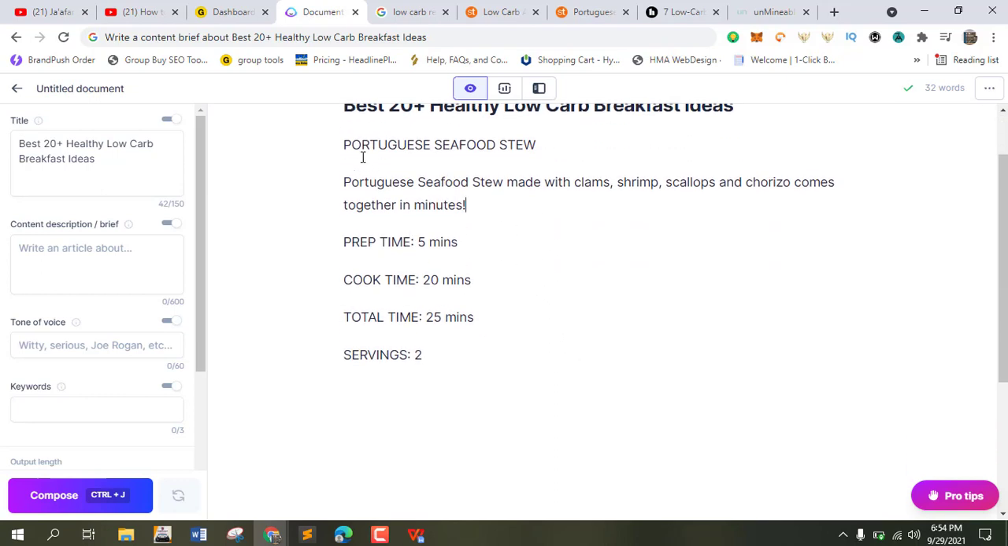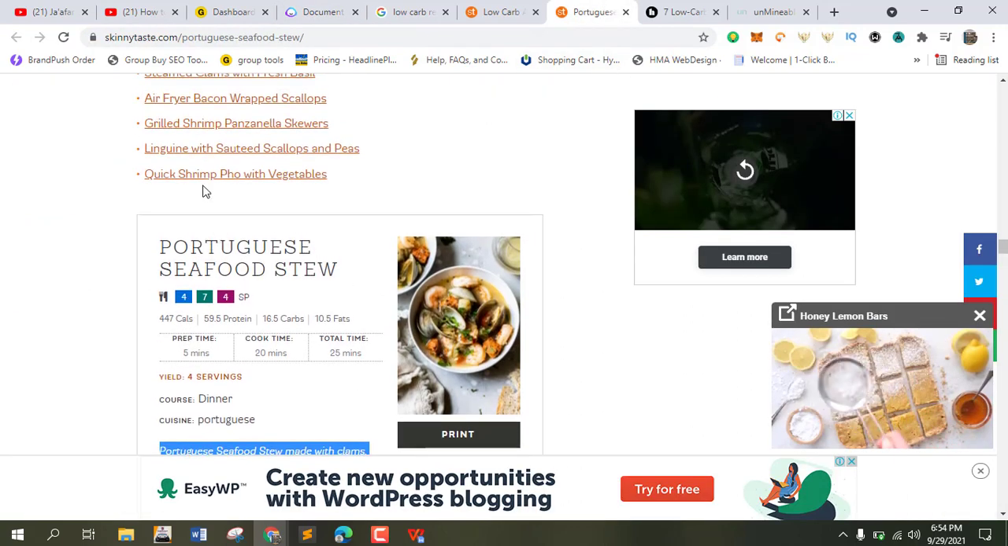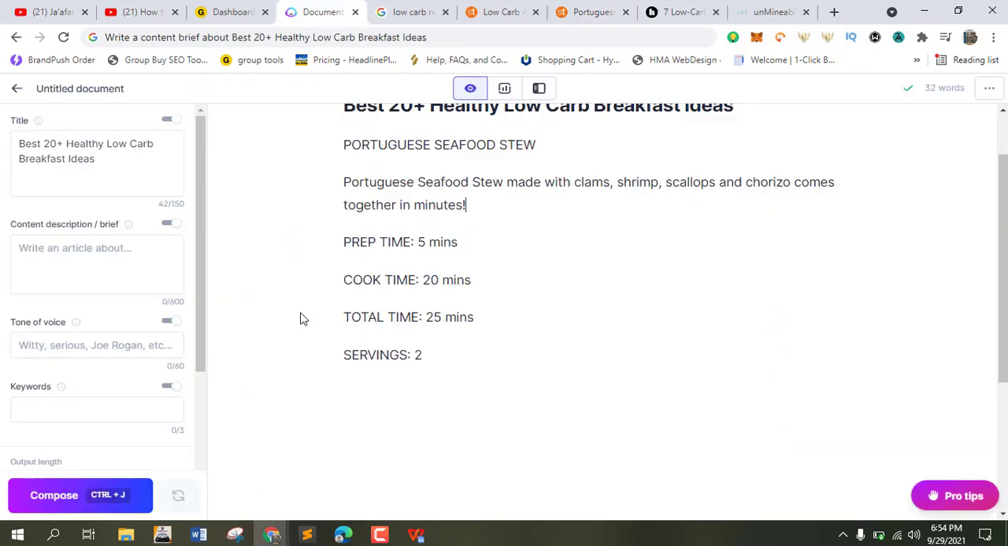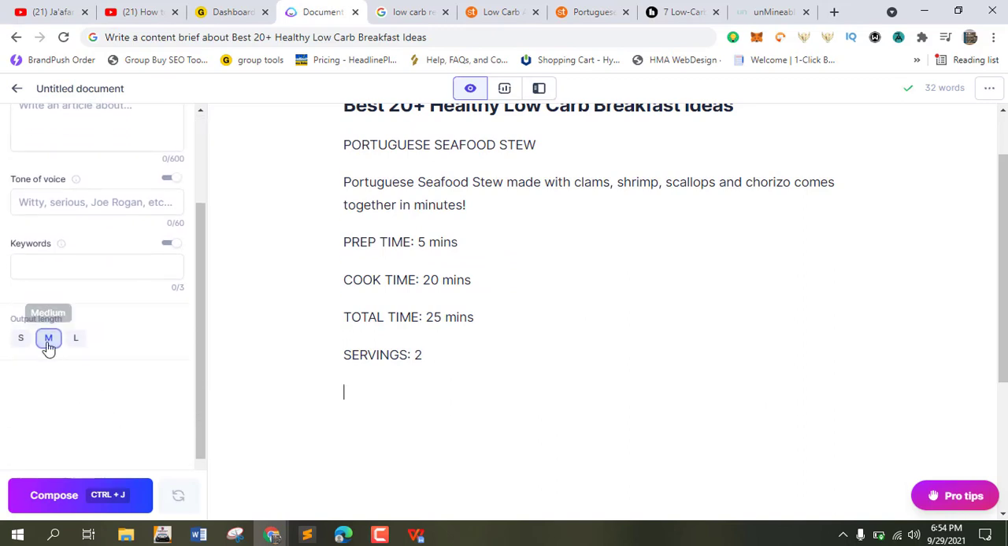I'm trying to tell Jarvis to write a Portuguese stew, which I first started. So this is one of the local diets. You just need to copy it, then proceed.